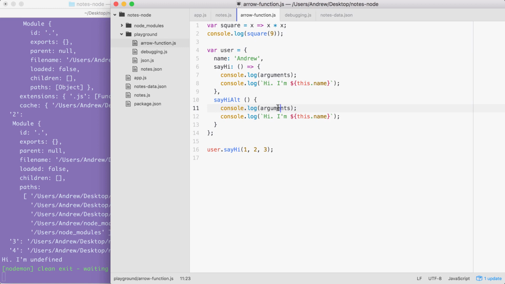Now in the next section, when we explore asynchronous programming, we're going to use both regular functions and arrow functions a lot more, and you'll be able to see firsthand how to choose between one over the other. That's coming up in the next section, so stay tuned.